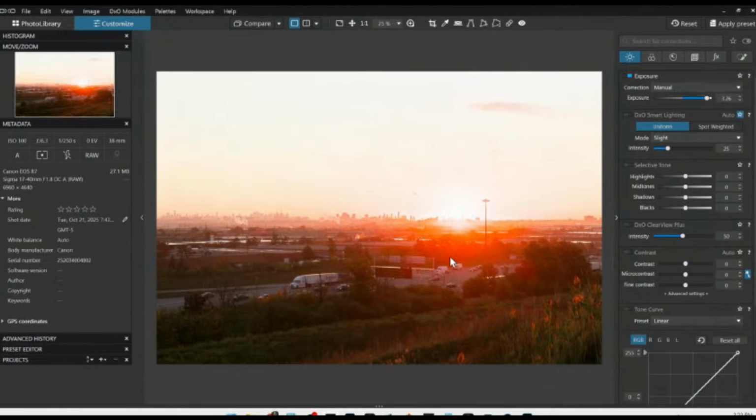Ooh, this could be a really good one. I like this foreground over here, but there's not enough of it. So we need to focus. Gosh, this looks really familiar, this scene.